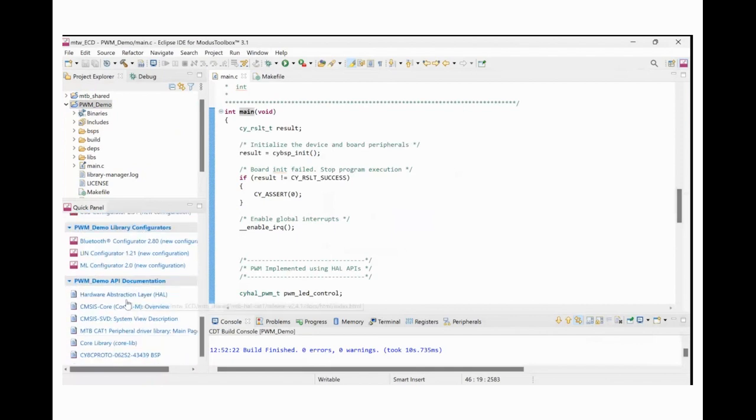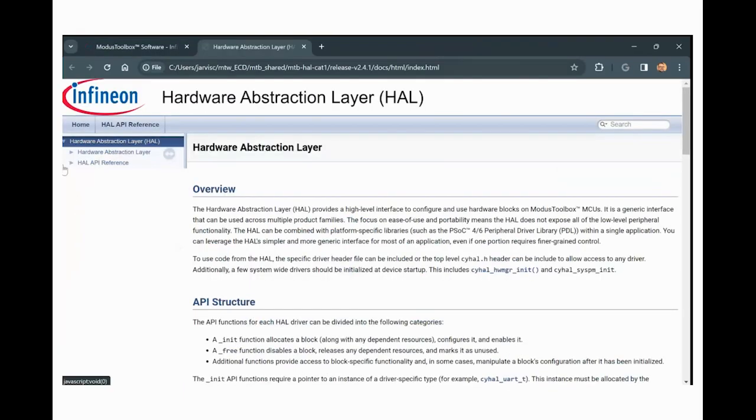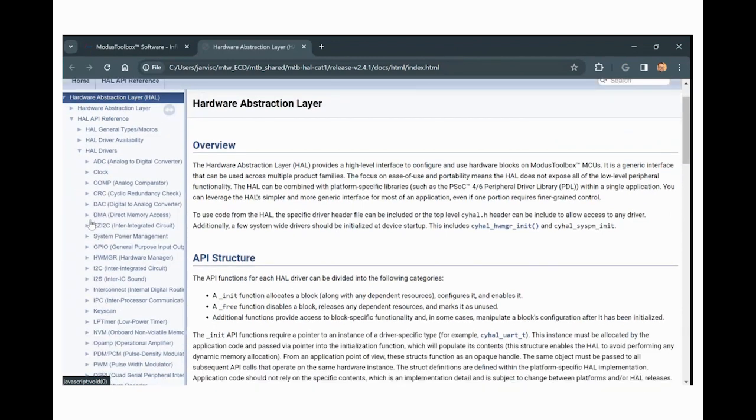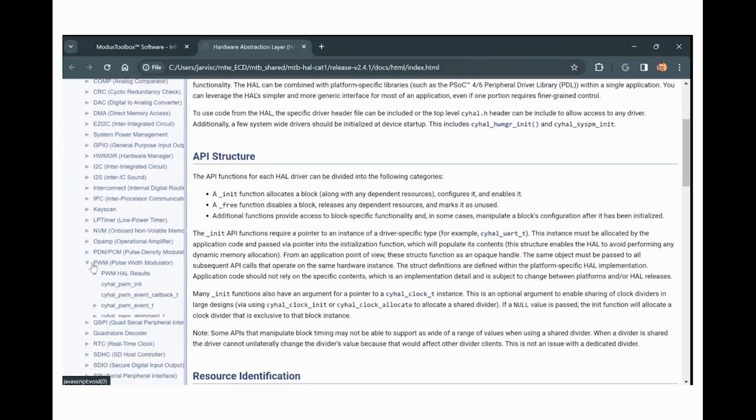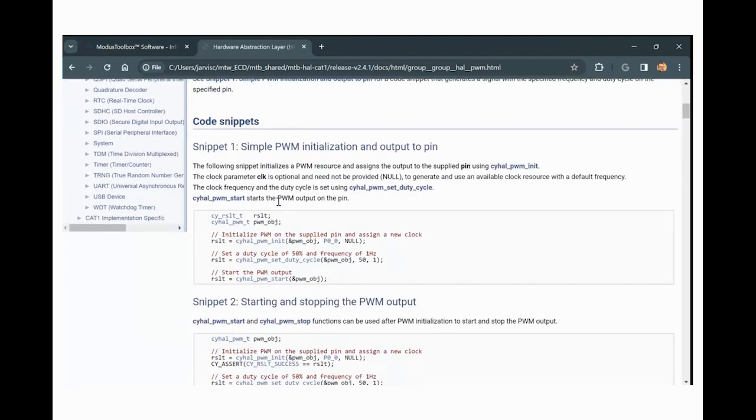And we have documentation built right into the tool. So in the quick panel, I can scroll down and say, I'd like to see more information about this hardware abstraction layer. So that's what the HAL is. It's an abstraction of the actual APIs that we use. And so I opened up the documentation for that. I can come down and I'm going to look at a PWM. So we'll look at the simple PWM example. We've got some quick start. We've got some reference code here that we could cut and paste and use in our project.